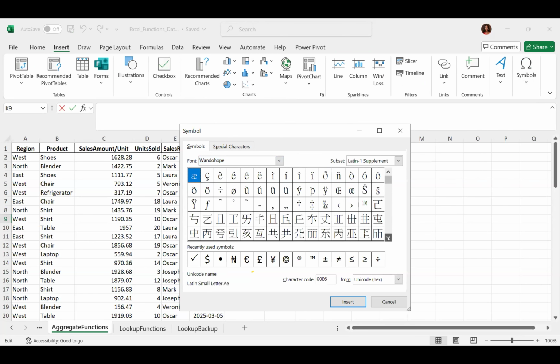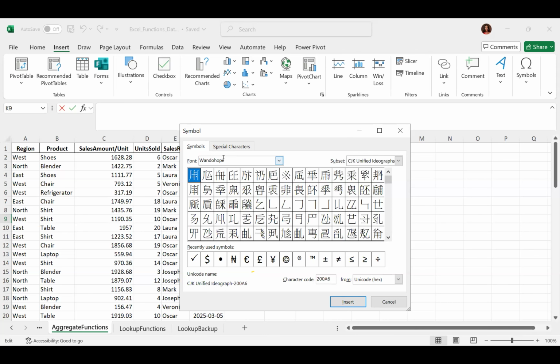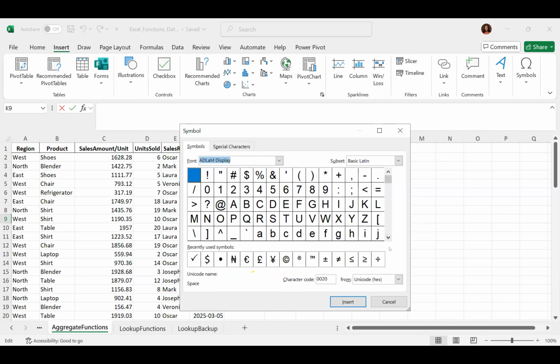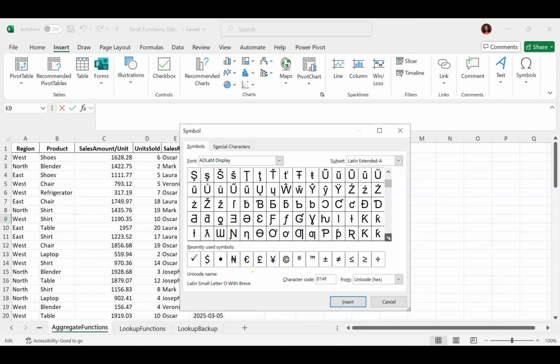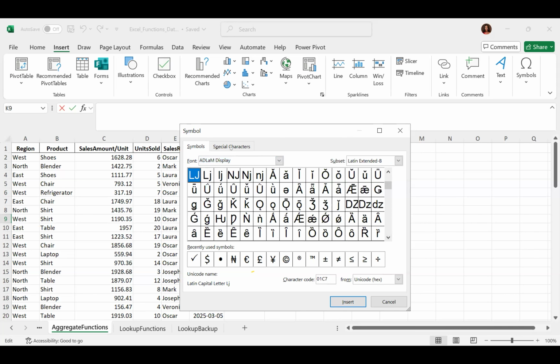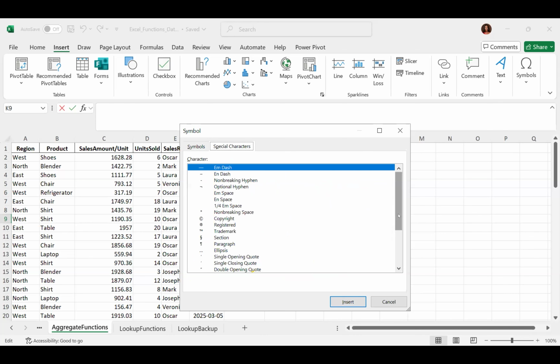In any way you want it, in any font you want it, all right? You can just come in here and change the font of the symbol you need, all right? So this is it here.